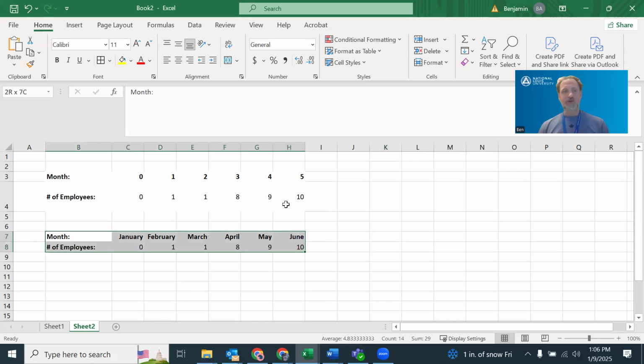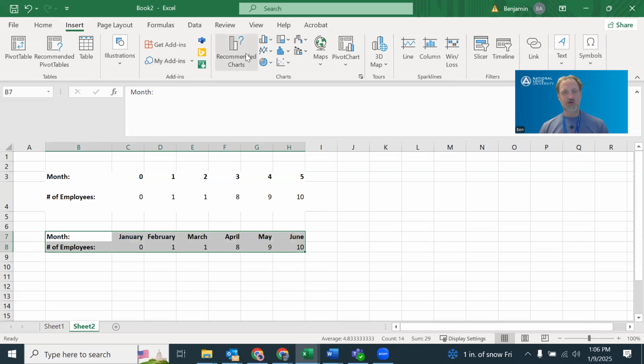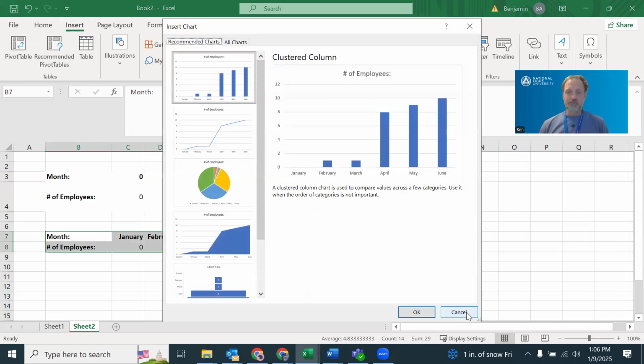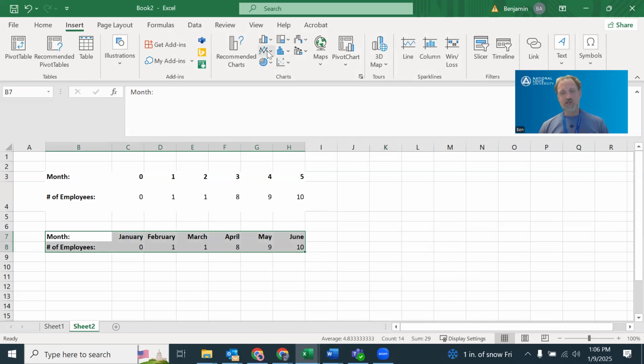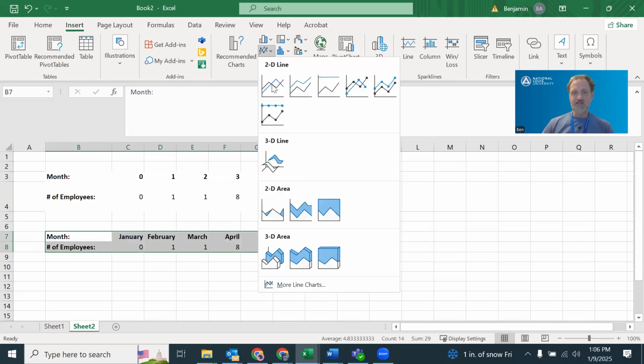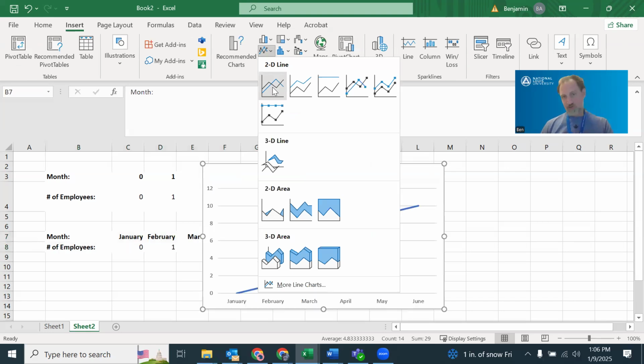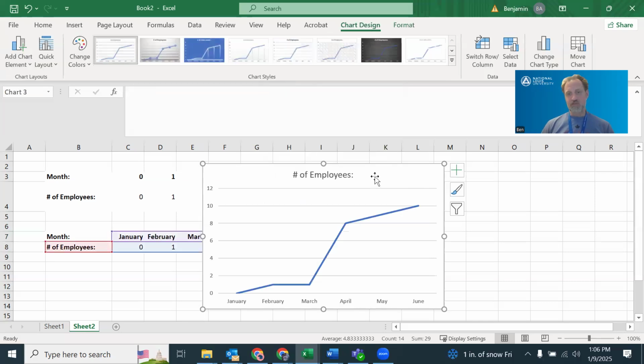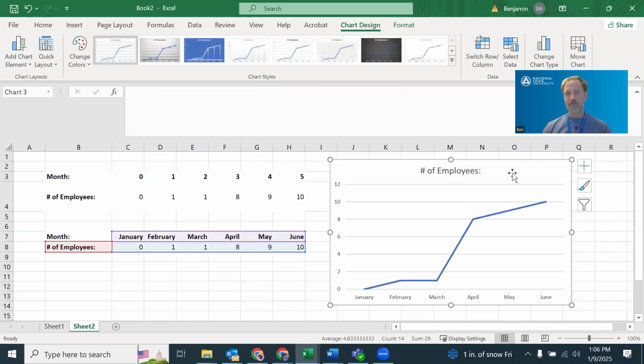So I highlight the information, insert chart. I can do recommended charts. See what it says. That's not what I want. So there's two things here. One is called a line chart, where each data point is essentially connected with the line, and I don't necessarily see the dots. That's the no dot version of it, and this is the sort of dot version of it. And that was the one that I had up before I deleted it.